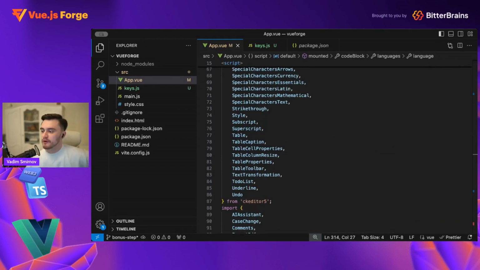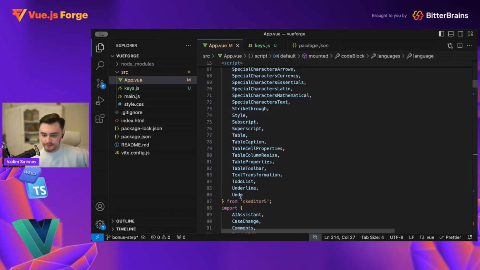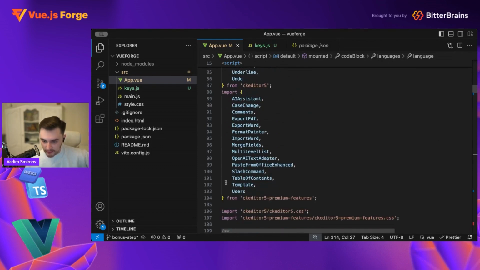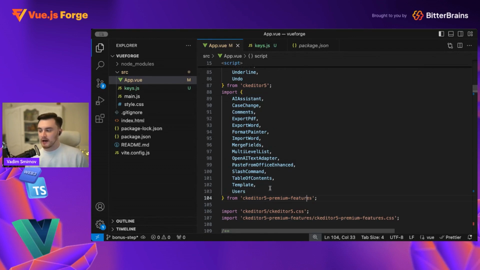So for comments, we had to actually import two things. First thing is users. Here it is. And also we had to import the comments itself. This is a part of the premium features ecosystem, so it imports from a different package, as you can see. And yeah, you have to import two because users are important for the comments to function, because we need to have the author of the comment itself.